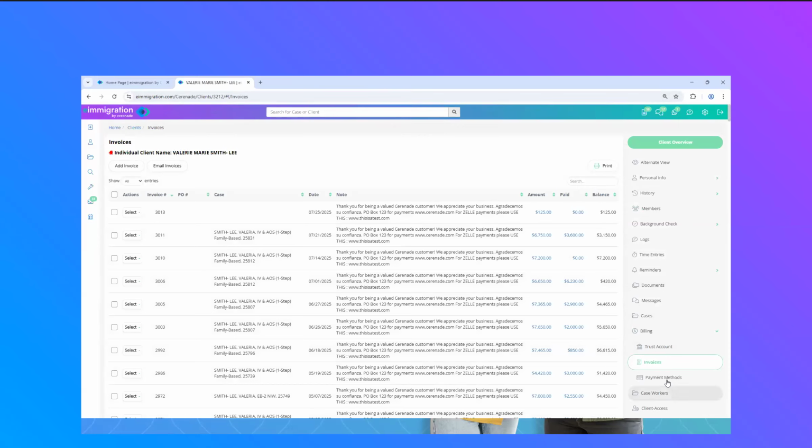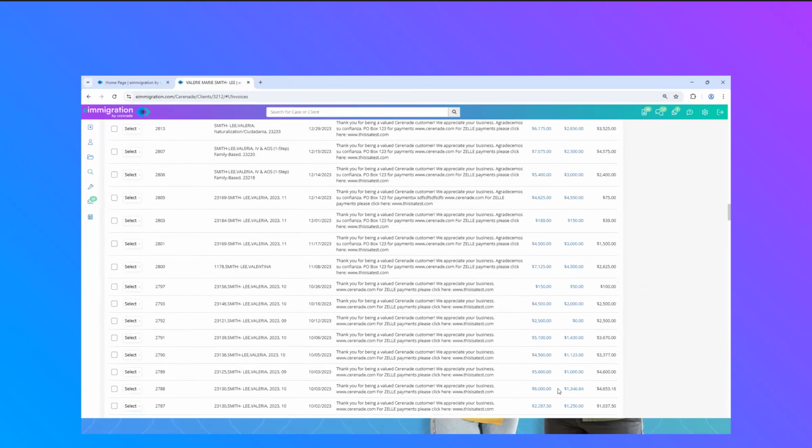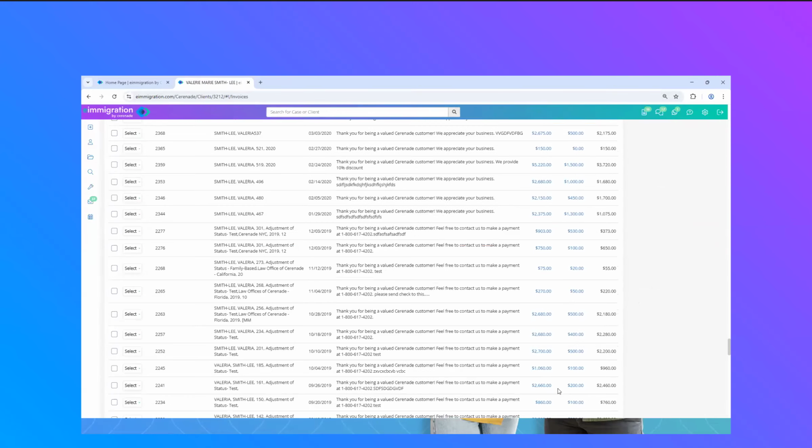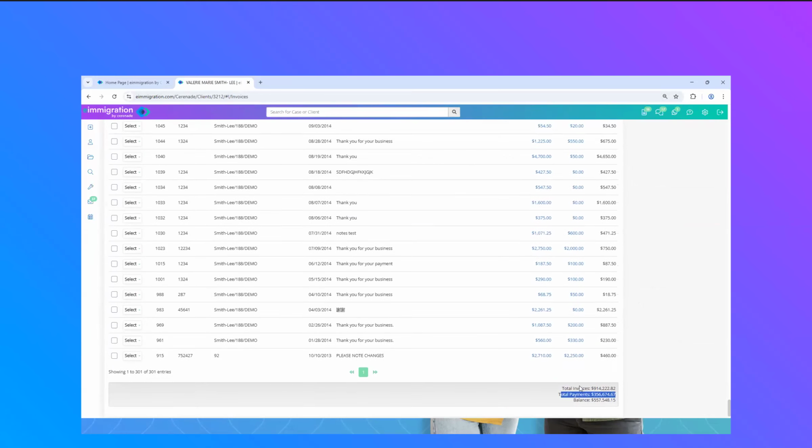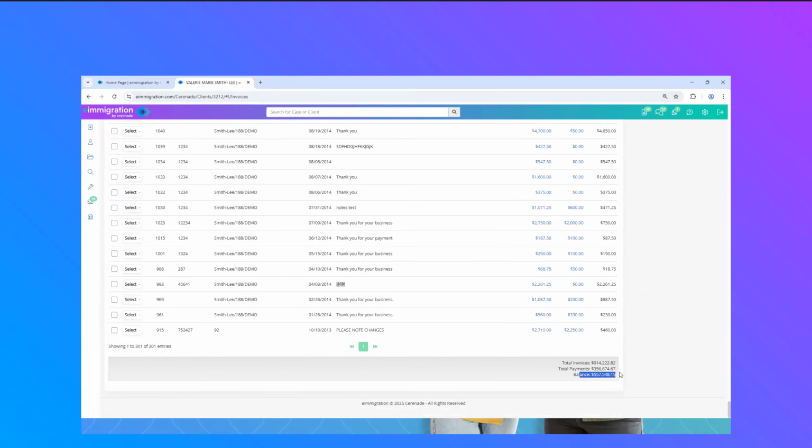Another way to see kind of like a history of invoices is if you go to invoices, you can see at the bottom the total amount, regardless of the case or the reason. I can see the total invoices, total payment amounts, and then of course what's left, what's the balance. See, this is why I say call the police. They owe me $500,000.